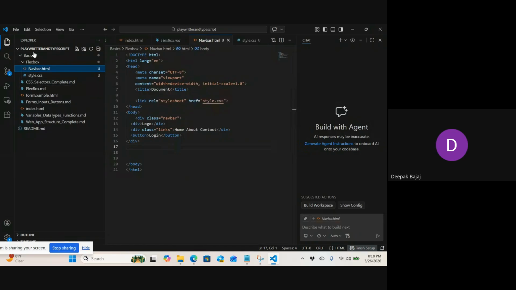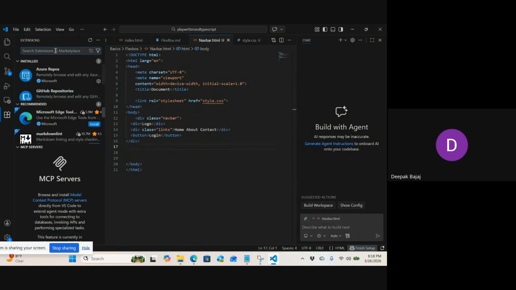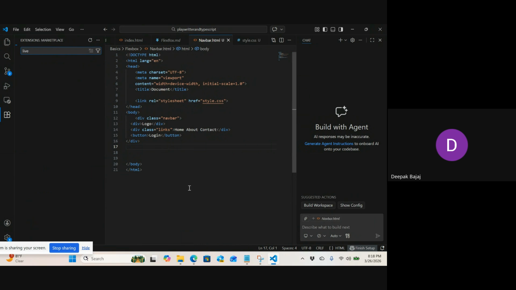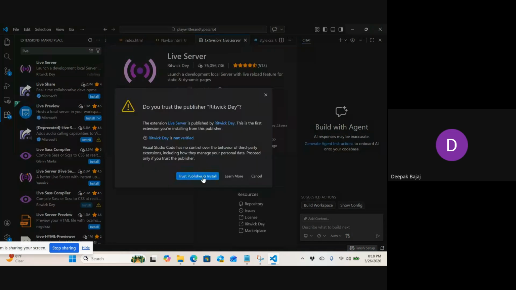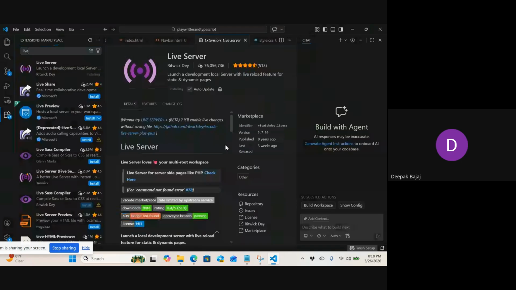Go to the extension icon. The last icon is the extension icon. Here you will write live server. Search for live server. Yes, install that extension. Now you are able to launch your page directly from this.